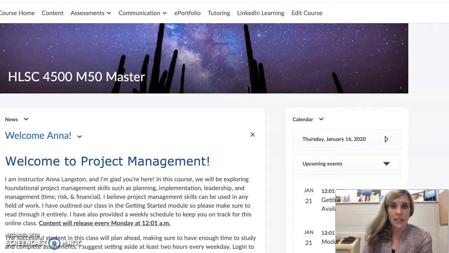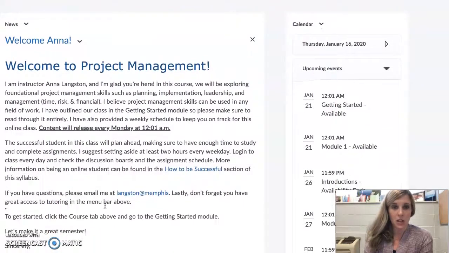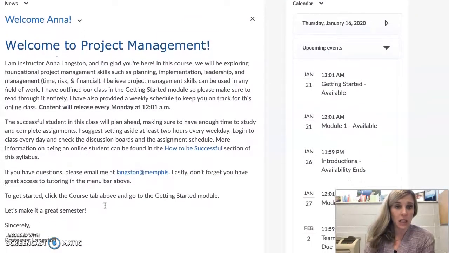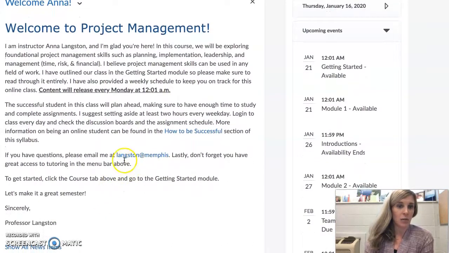We have lots to do together this semester, and I have this course very neatly organized so you are able to navigate through the system and see all of the roles and responsibilities that you will be taking on as a student. I am absolutely here for you to contact me if you have any questions. You can see I have provided a welcome message with my email. You'll also be able to see how to be successful in our course.